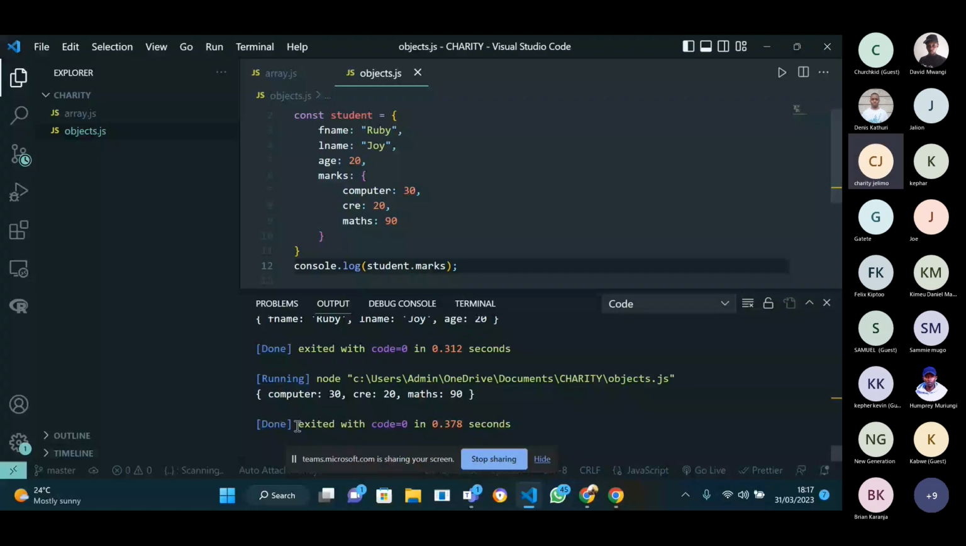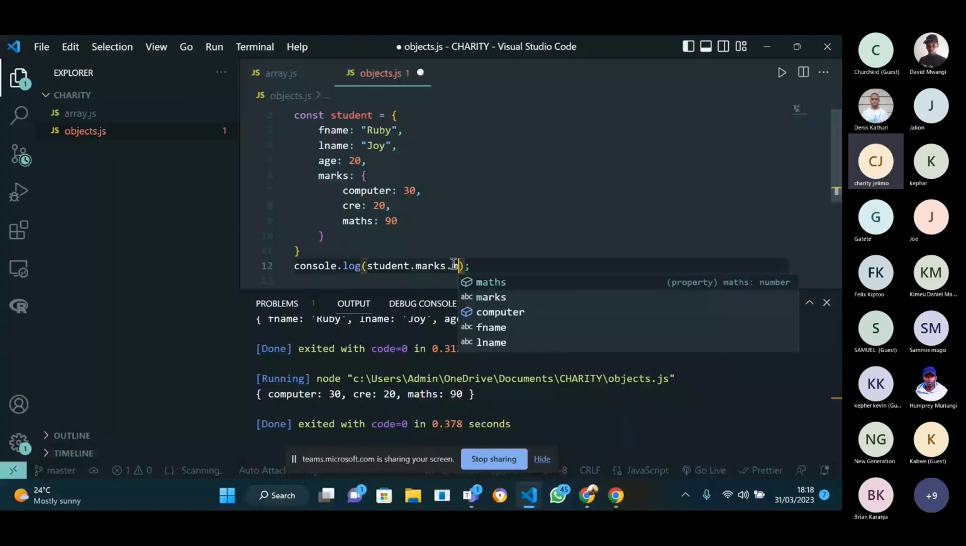which is 90. But now what happens when I want to access a specific subject, the marks of a specific subject, for example, computer, CRE, maths. So let us access the marks of maths. So what you will do is you just use the name of the object, that is student, then dot marks, then dot the specific thing that you want to access. For example, mathematics, that is maths.